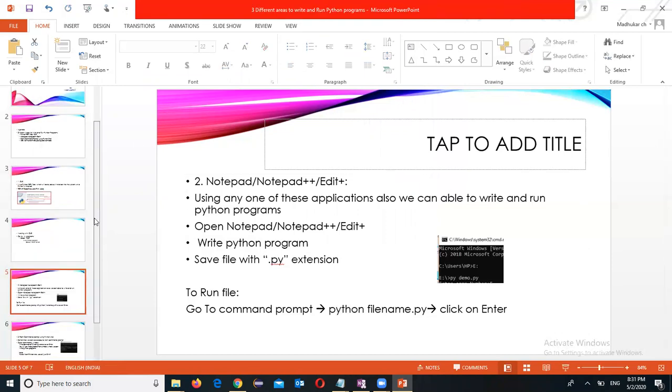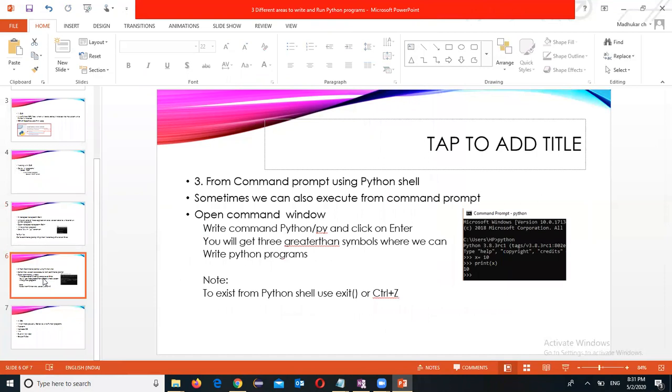Next one, I want to run my Python program directly, and also I want to write it at the command prompt. How can we go for that? Sometimes we can also execute from the command prompt. So open the command prompt window, write the command python or py and click on enter. So we are going to get the Python shell window section opened for you. There you can write the Python program and execute it. Let me show it.